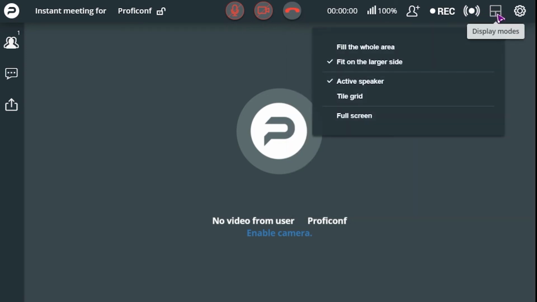Fill the whole area is the mode in which video is stretched to the full width of the user screen without saving proportions. Fit on the larger side is the mode in which the video is stretched to the full width of the user screen while saving its proportions.